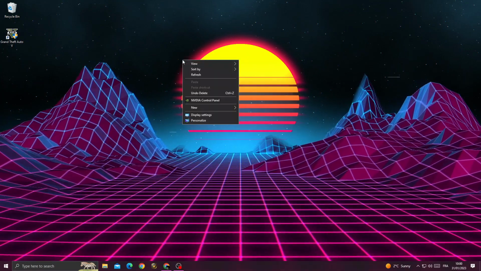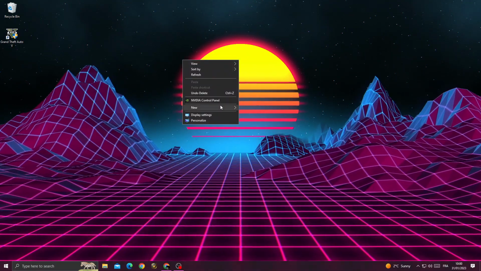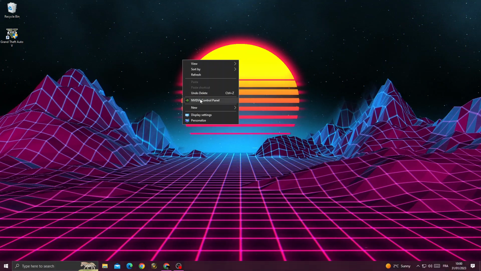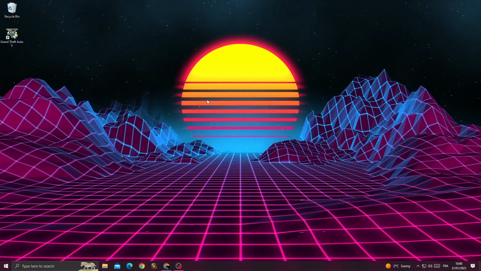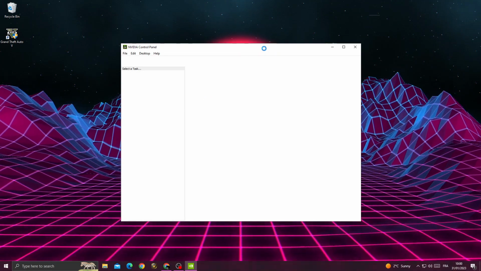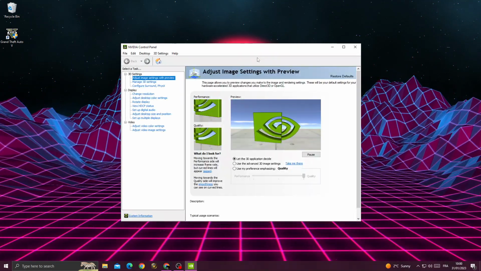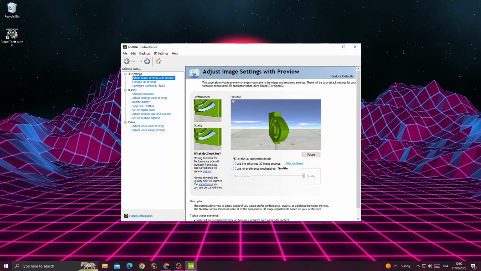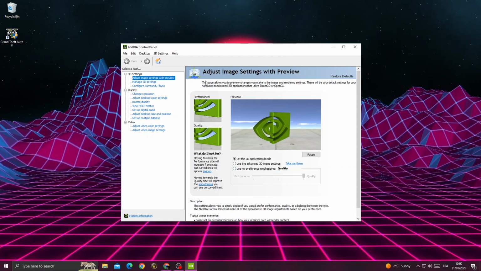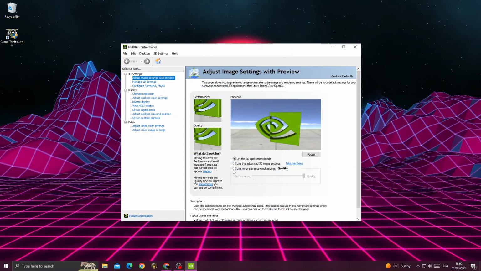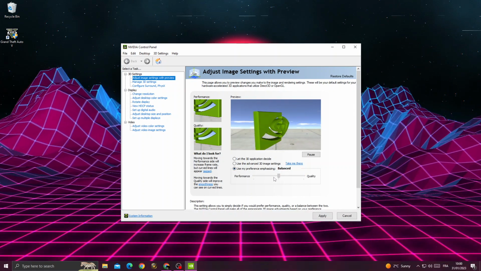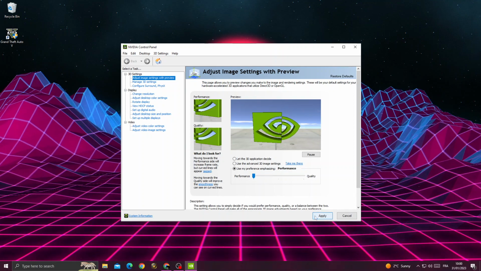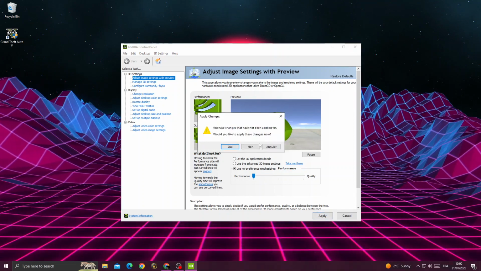Now just right click on your desktop, and if you have an NVIDIA GPU, you will find here NVIDIA control panel. Click on it and then just wait, and here we'll find your NVIDIA control panel settings. Then click use my preference and move it to performance and click apply and close it.